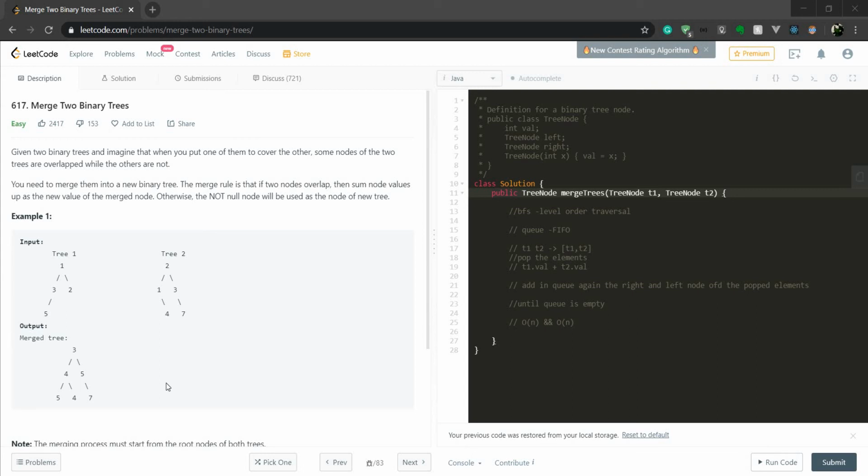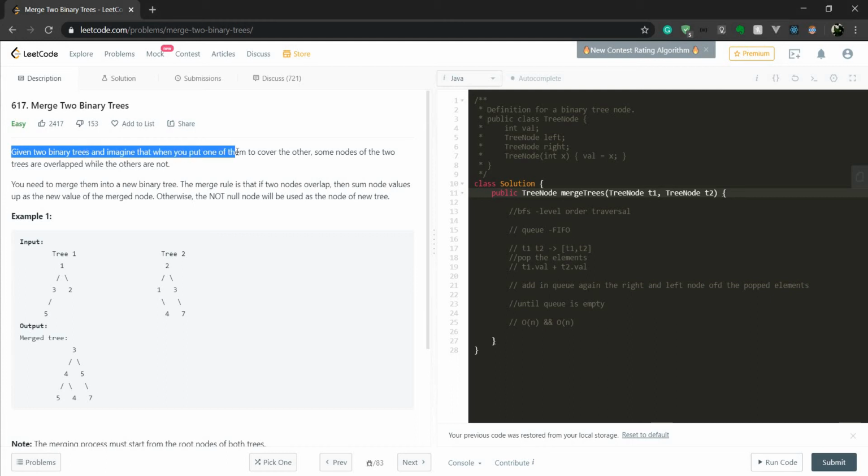Today we are going to solve the LeetCode problem, merge two binary trees. The question is that given two binary trees, imagine that when you put one of them to cover the other, some nodes of the two trees are overlapped while the others are not. So you need to merge them into a binary tree. The merge rule is that if two nodes overlap, then sum node values up. So you have to sum the values as a new value of the merged node. Otherwise, the not null node will be used as a new node of the tree.